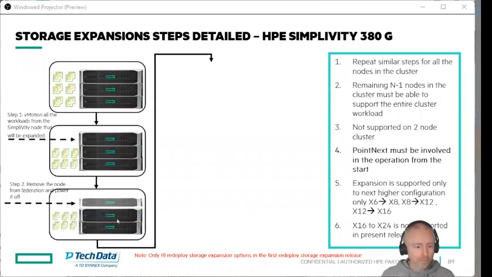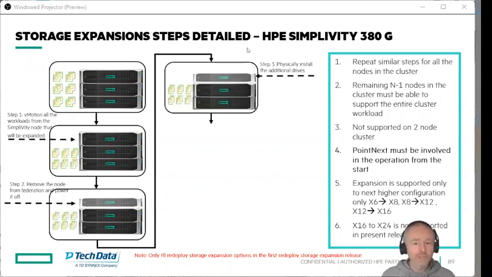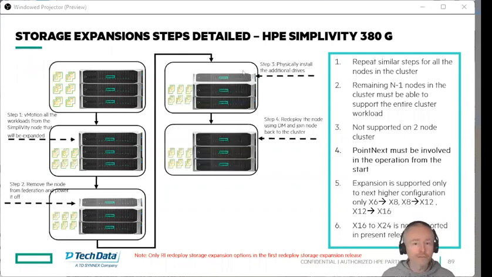At that moment, everything will be running in this 3-node cluster. We remove that node. All the workloads are running on those 2 nodes. Then we're going to do the physical install of those additional drives in that 3rd node. We're going to redeploy that node using the deployment manager. We're going to join that node back into the cluster.